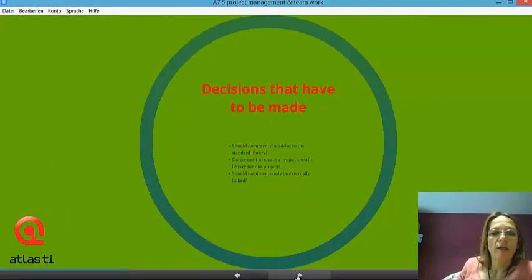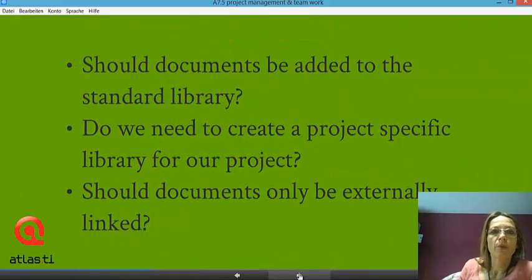So if you're in a team, then you have to take certain decisions. Should we add documents to the standard library? Or do we create or need a project-specific library for our project? What are the pros and cons for that? Or should the documents be externally linked? And we only recommend that if you work with large-sized video files.